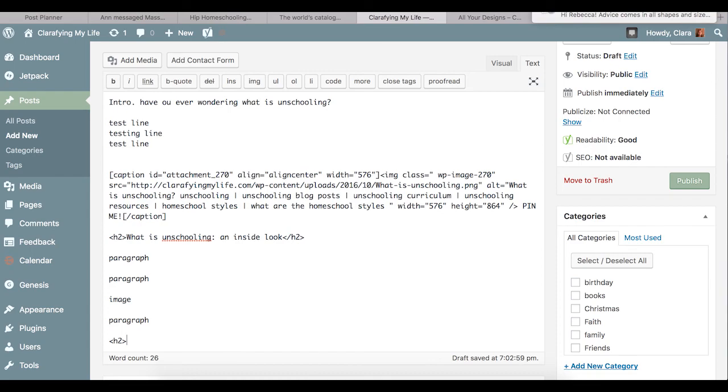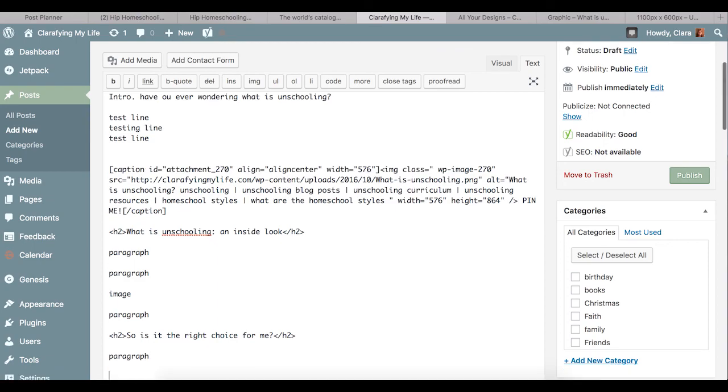And you could say, obviously with proper grammar, so is it the right choice for me? Try to use your keyword a few times in there as well. You see, this means end header 2. Okay, it's really simple. I actually write all my posts in text. I just find I can place things better. So whatever, do another paragraph and then end it off.